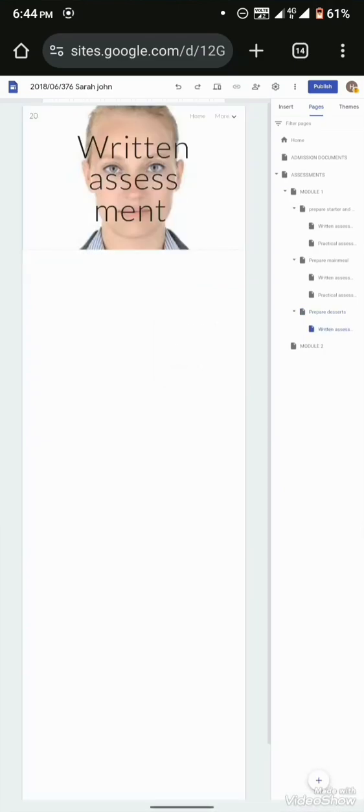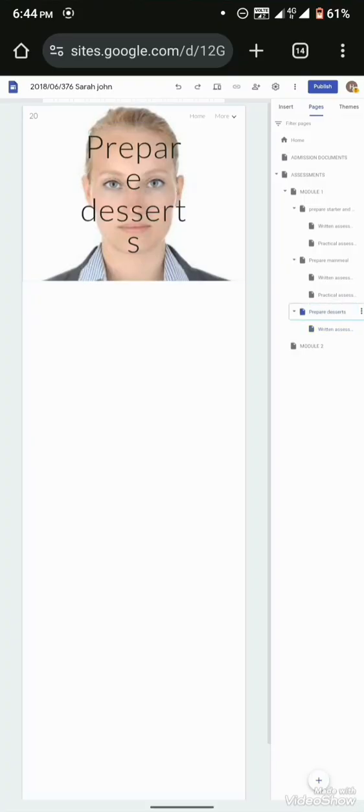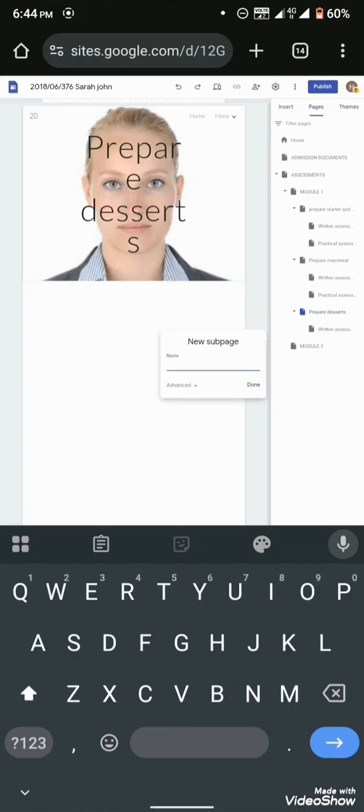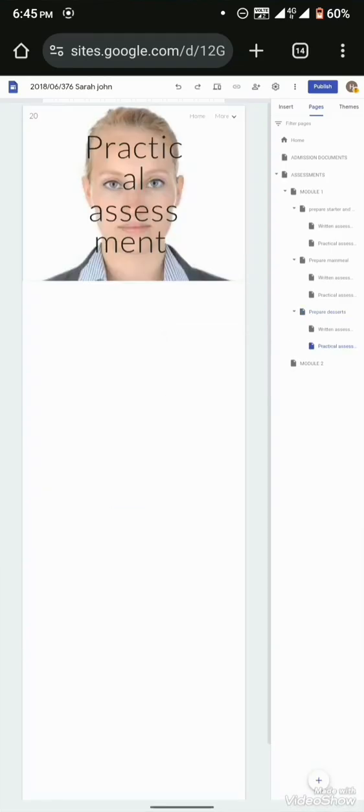Then you go back to the desserts, because if you are going to add another page, you are going to dismantle your list, and then you tap, you move on to the sub page, then you write practicals, and then you are done. You've created all your evidences. So for example, I'm just going to give one illustration, and then from there you are going to do it yourself.